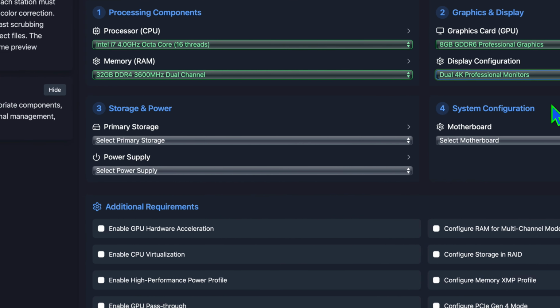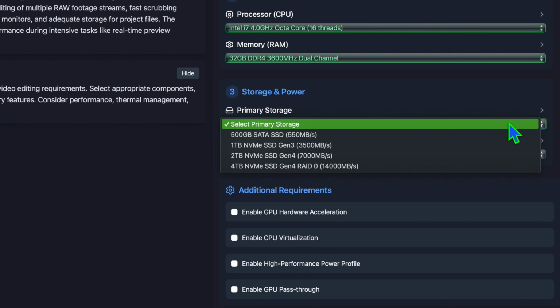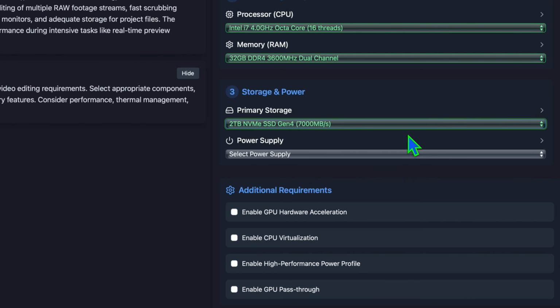For storage, here are our options: 500 GB SATA solid-state drive at 550 megabytes per second, 1 TB NVMe Gen 3 solid-state drive at 3500 megabytes per second, 2 TB NVMe Gen 4 solid-state drive at 7000 megabytes per second, or 4 TB NVMe Gen 4 RAID 0 at 14,000 megabytes per second. The 2 TB NVMe Gen 4 solid-state drive provides the optimal balance of speed and capacity for handling multiple 4K video streams.